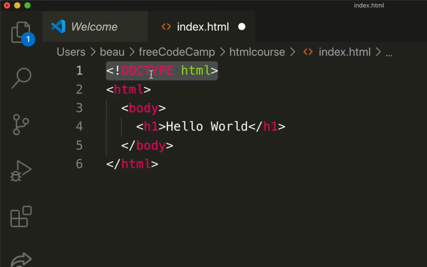This one right here, doctype HTML, is what all HTML files are going to start with. This is the first element on every HTML page. It tells the browser to expect HTML and what version to use. And this just means to use the newest version of HTML.